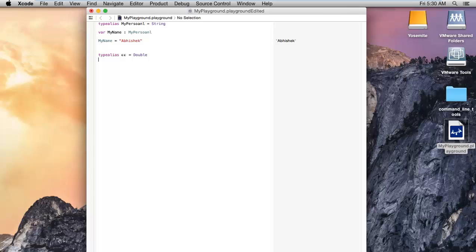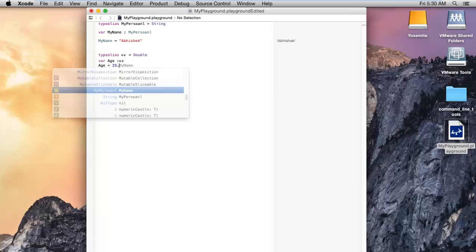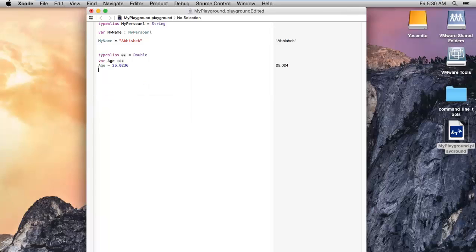And after that, I would like to declare my variable called age, colon, the same Unicode character that we have used. I'm assigning the value, age equals this, right? That means this is the Double data type. And suppose I assign a string value to this, it will not accept, right guys? I hope you guys have understood the use of type aliases in Swift language.